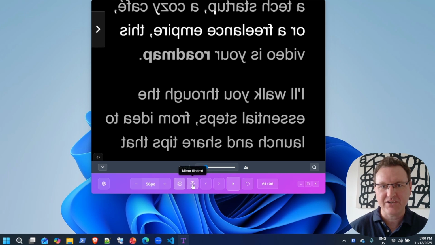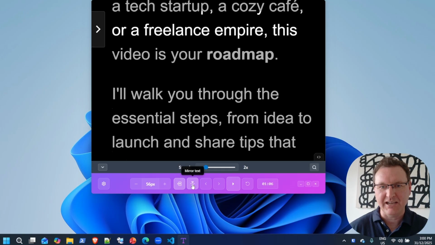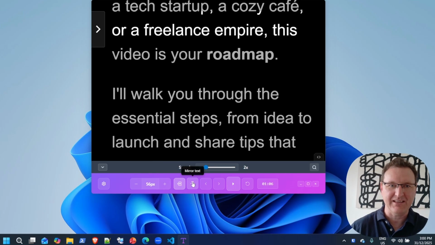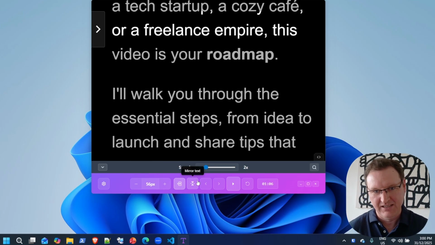The mirror text feature allows you to mirror the text. So if you're using a real teleprompter, you need to mirror the text. So when it reflects off the teleprompter, it's reflected back in the right way so you can read it. So there's two types there. There's either mirrored and reflected or just mirrored.